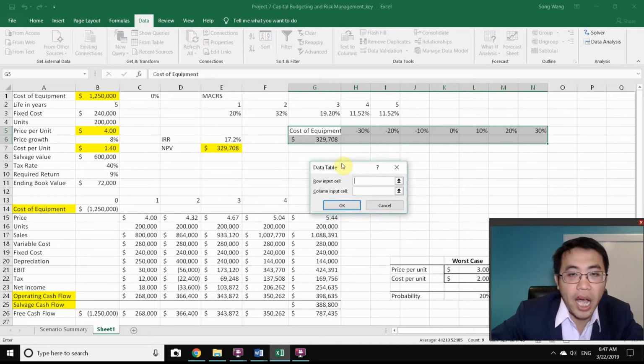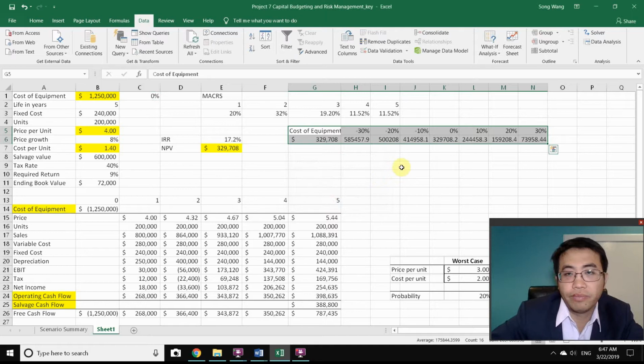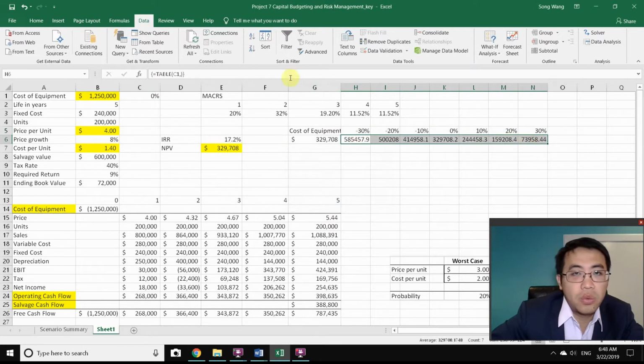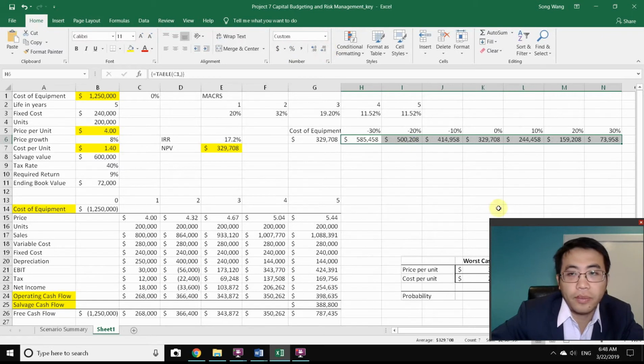All right, so the only thing I need to click is this 0%. It is a row input cell instead of a column input cell, because all the numbers replacing the 0% are in a row, not in a column. So I put a row input cell. The idea here is to replace the 0% with each of the 7 numbers and record the NPV. Okay, so just hit enter. All right, so then I'm done. So this would be the corresponding NPV the Excel generated for me. Okay, so that's for cost of equipment.